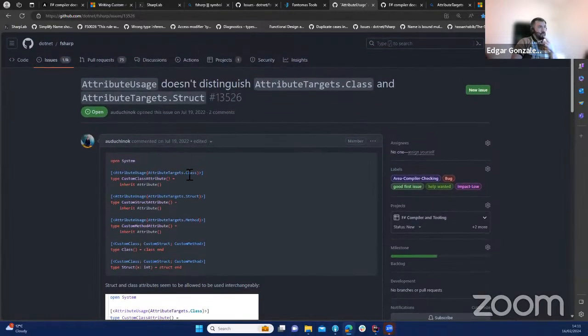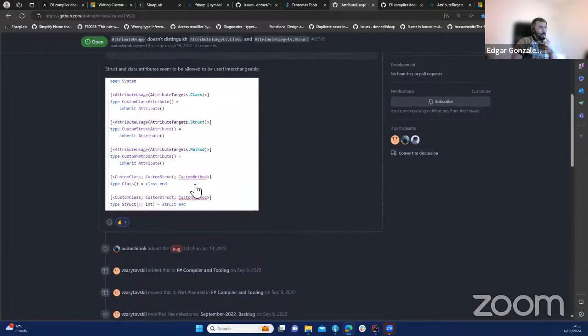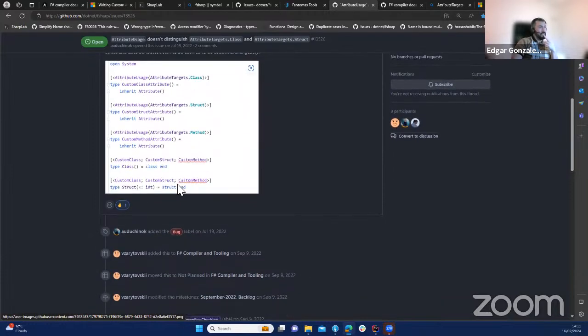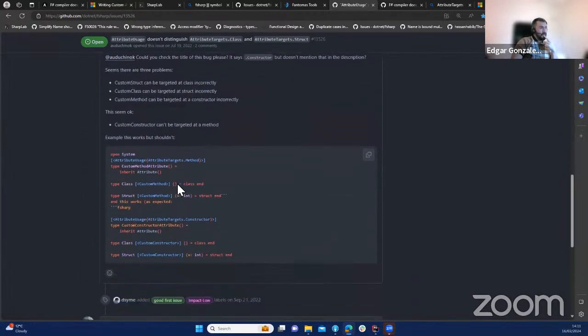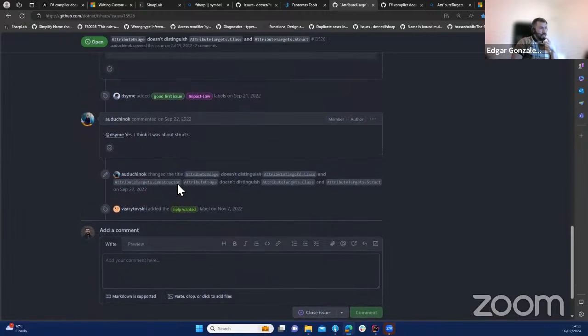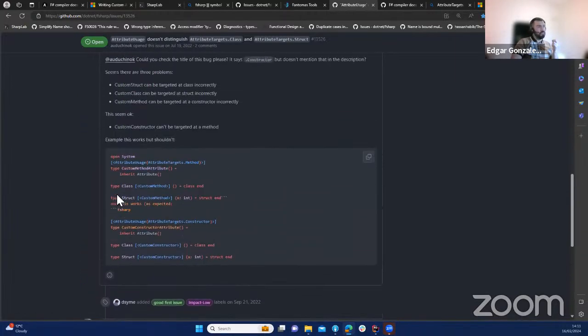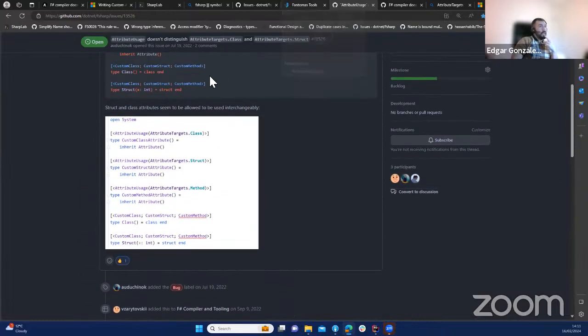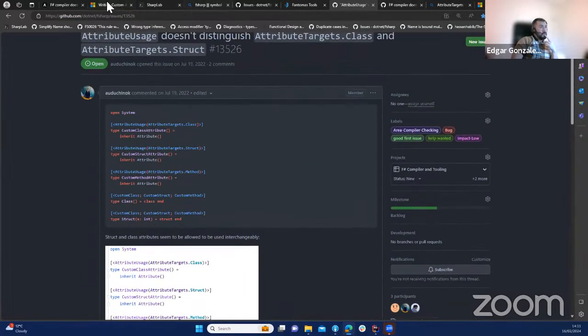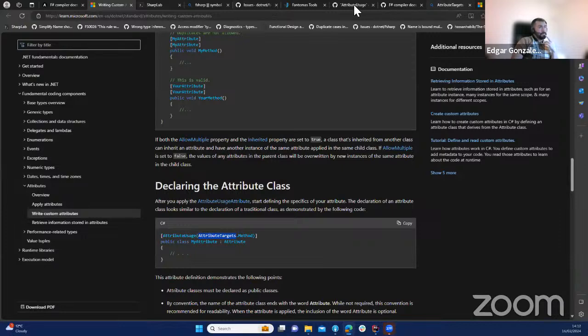On here, for example, you can use a method target on a type, on a class, which is, sorry, no, yes. There is some information here, and it's marked help wanted, so it means that it's ready to receive contributions. Right. Okay, cool.